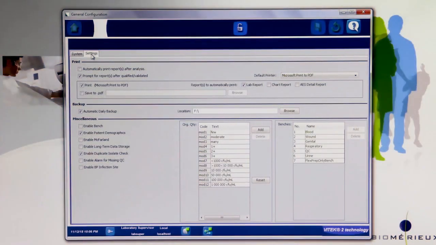In an effort to continue to make sure you have all the records that you need, you now have the capability of selecting default reports to either print to paper or save to PDF. This includes Lab Report, Chart Report, AES Detailed Report, or any combination of these reports.